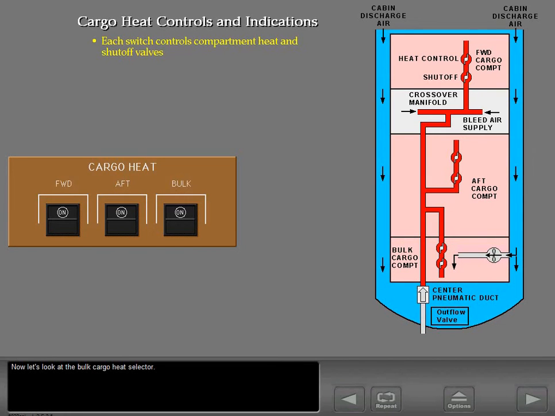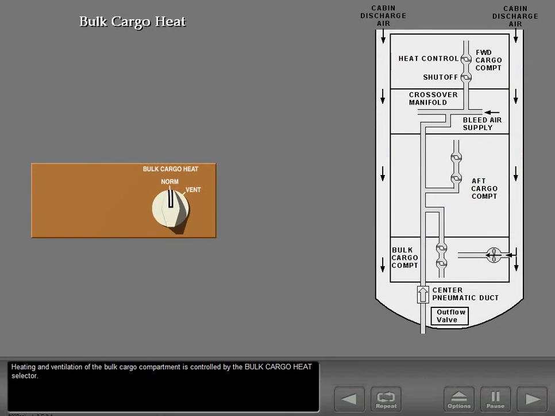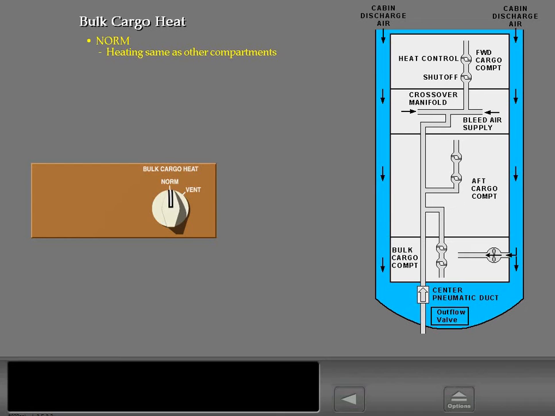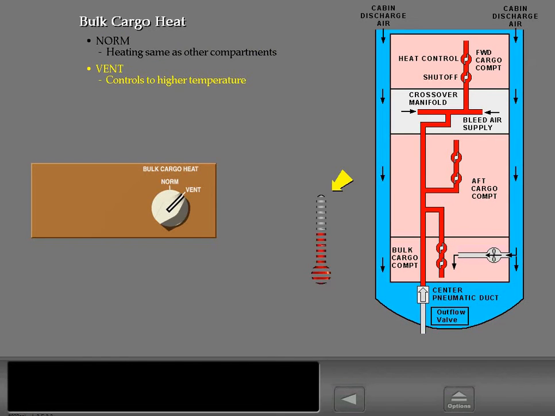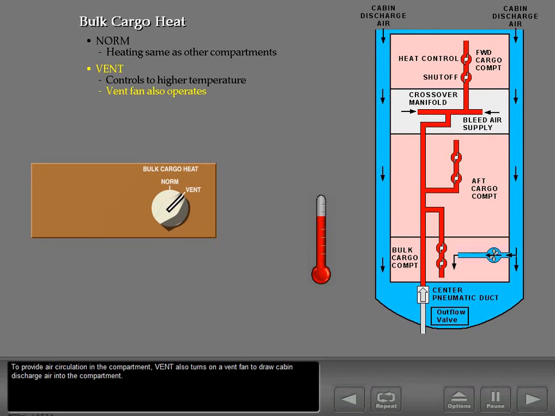Now let's look at the bulk cargo heat selector. Heating and ventilation of the bulk cargo compartment is controlled by the bulk cargo heat selector. With the selector in normal, heating works the same as the other compartments. In the vent position, the heat control valve will automatically maintain a temperature above approximately 65 degrees Fahrenheit, 18 degrees Celsius. To provide air circulation in the compartment, vent also turns on a vent fan to draw cabin discharge air into the compartment. Next, we'll look at system non-normals.